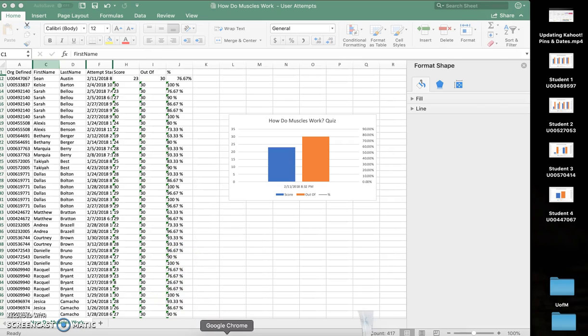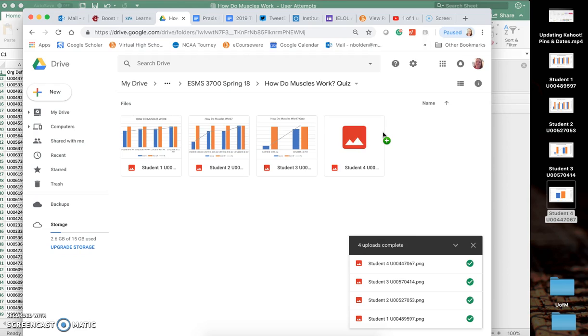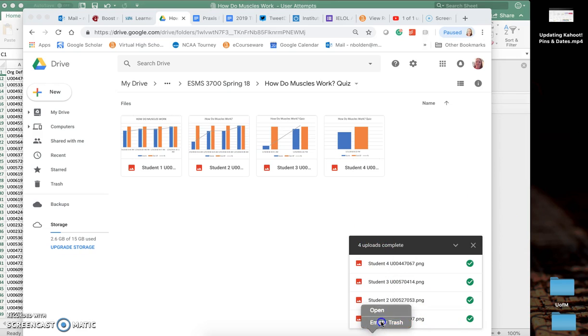So the only other thing to do for now is to come and drag student 4. Now once you see that that student is dragged, just to keep your desktop clean, you can go ahead and drag these to your trash can and delete them, because they will start to take up quite a bit of space.